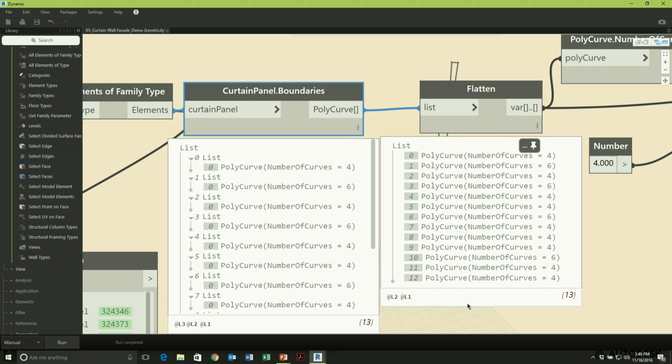So in this case, I'm getting a list of a list, but both lists contain one item, right? A little weird, but it is. The first list has 13 items for the 13 panels, and each of those sub-lists only contains one item, one polycurve. All I cared about was the polycurves. So flatten just removes the structure.